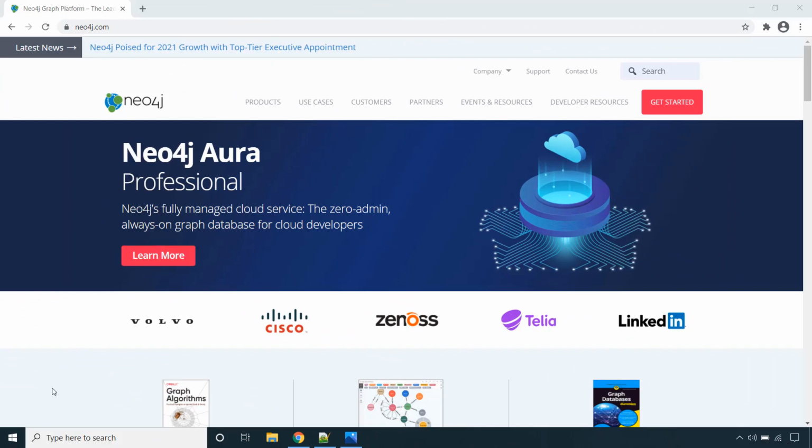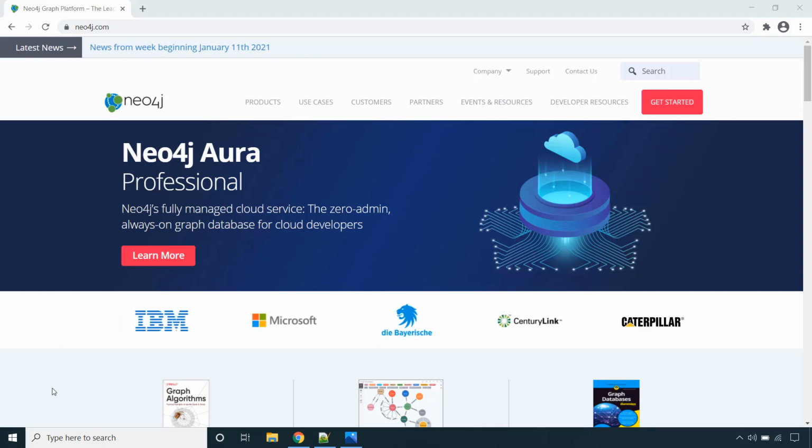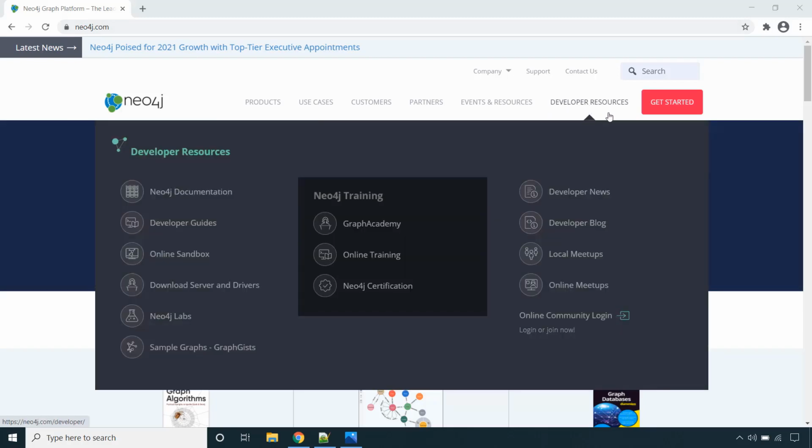Hello and welcome back. In this lecture, we will download and install Neo4j desktop in our local machine. So just open your browser and navigate to the website that is neo4j.com. This is the official website of Neo4j. And here you will see developer resources. Inside that, just click on download, server and drivers.